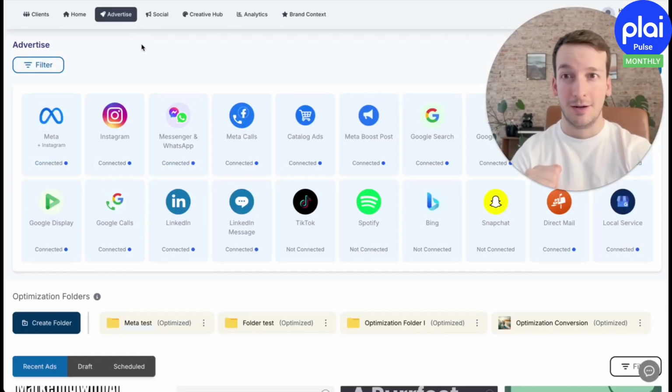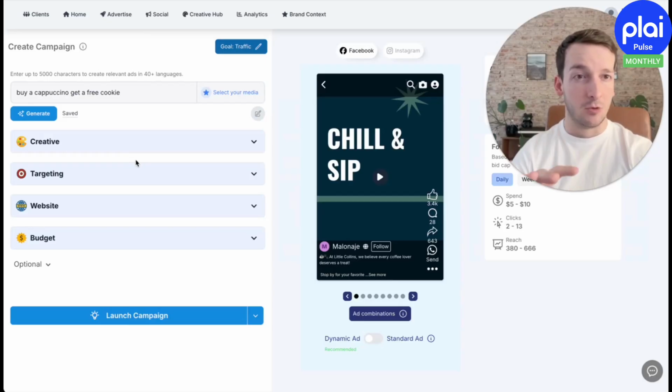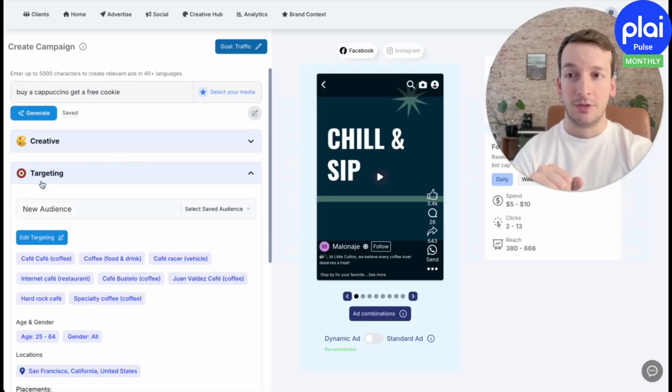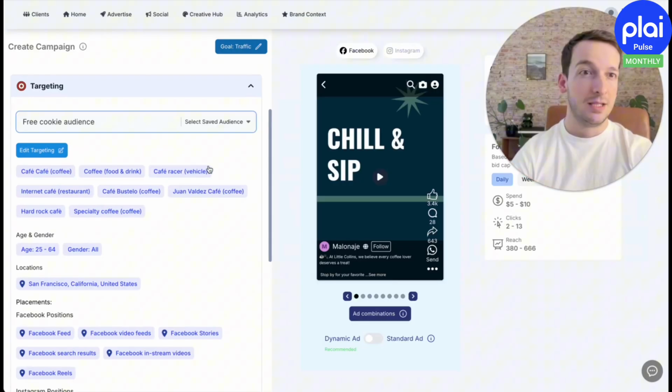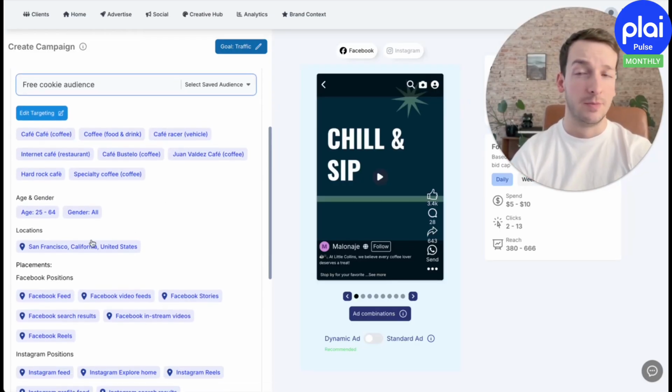Another interesting part about this update lives within the launchers themselves. Within the Meta and Google launchers in the targeting tab, you'll now find this selector of saved audiences, and basically what it will do is quickly update your audience to the one you generated. So in this way, you can actually deploy your campaigns super fast across different platforms, different formats.